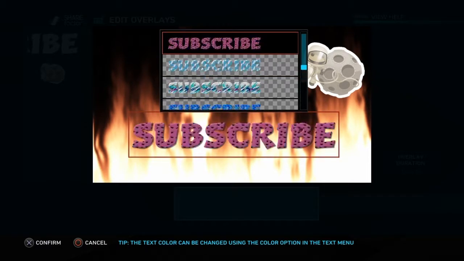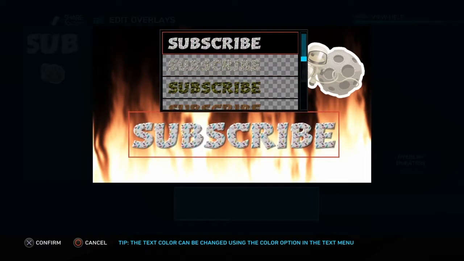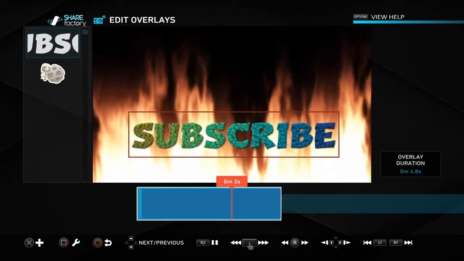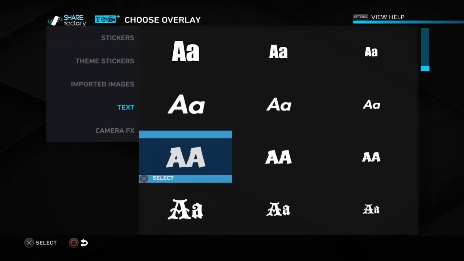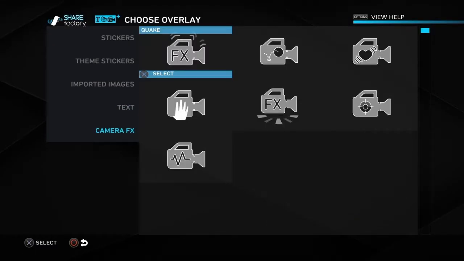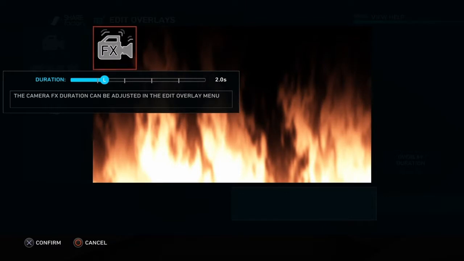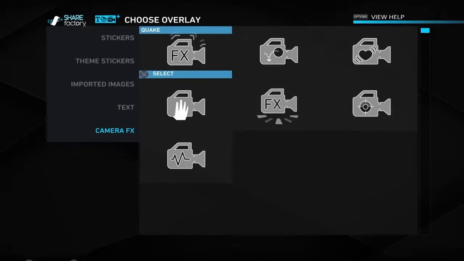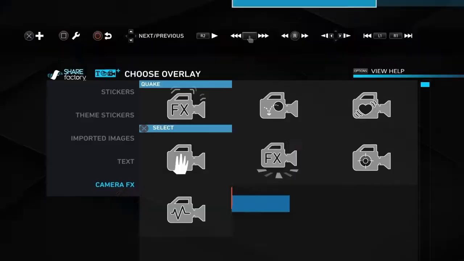But let's say we want to use this one. This one has like a nice little moving animation within it. And there you go. Here you got your effects. You can add whatever you want within these effects that it gives you. The one that I use the most often is Quake. It shakes the screen a bit.